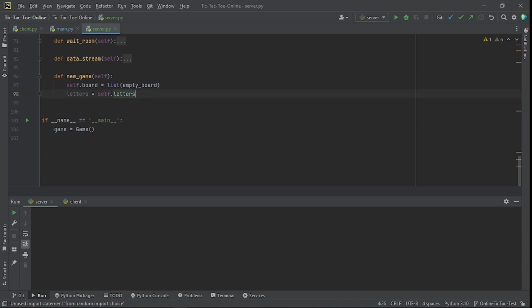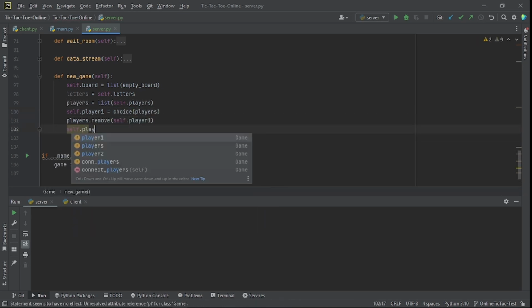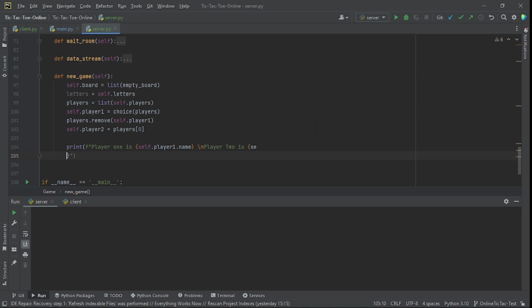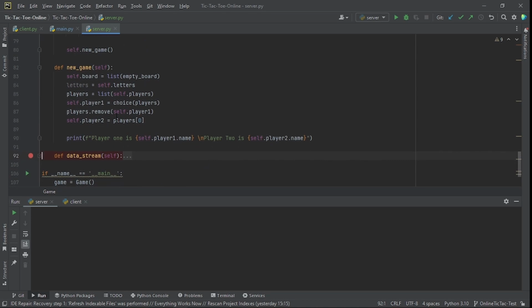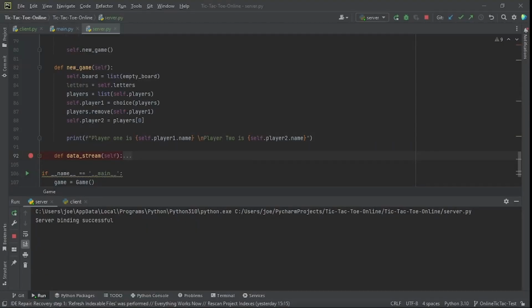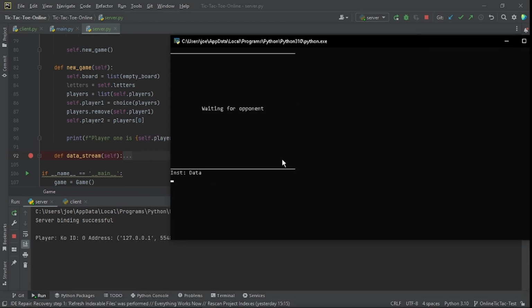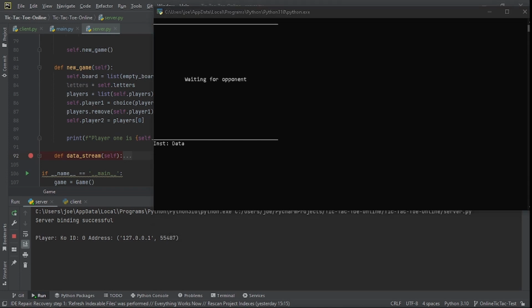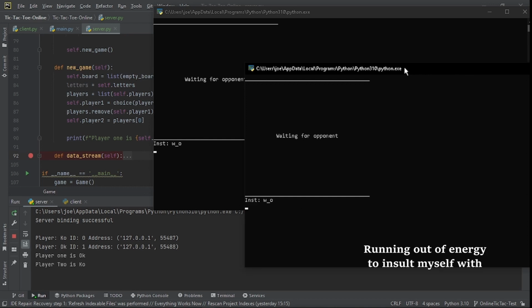So, waiting room, new game, hope this works. We'll go to server, then go to client, and run the client. Now, make another. Okay. It randomly chooses which player is which.